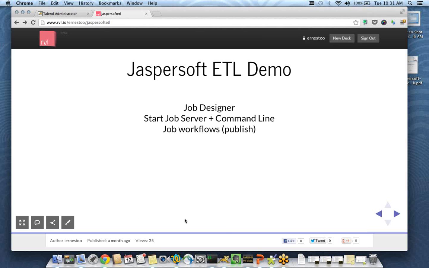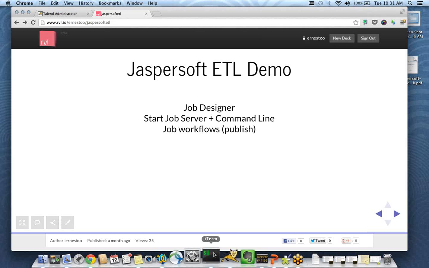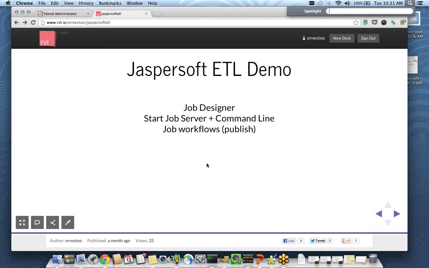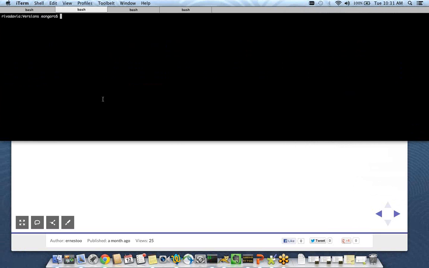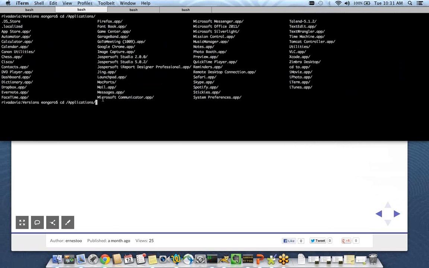Okay, so let's start in the command line. All right, so I installed Jaspersoft ETL on my Mac here. Let's see, Applications and Talend 5.12. So what I want to do is start the command line and the job server. So I'll go into the command line. I think I'm actually running it already.